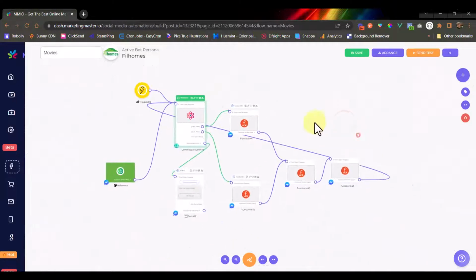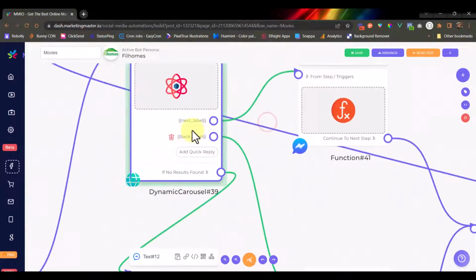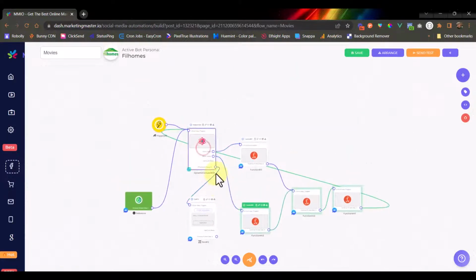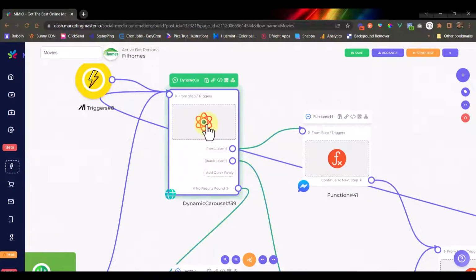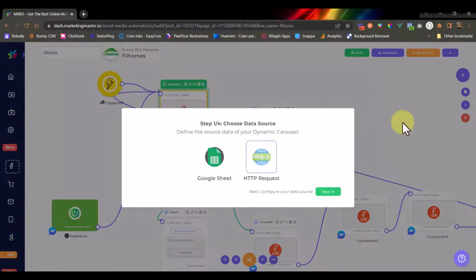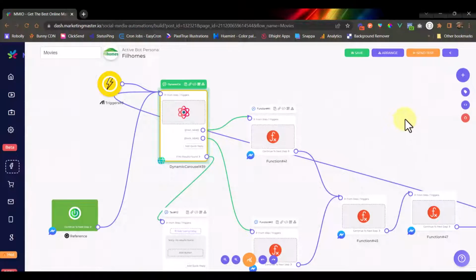What we're going to do in this video is start from scratch and build all of this flow to output all of the movies. This is just one use case. There are a lot of use cases here. For example, you can use an ordering chatbot, and you don't have to manually upload all of your product images and descriptions. You can just put them in a Google Sheet, and after that, you can use that Google Sheet as the source of your dynamic carousel, and your data will automatically be outputted via a carousel.